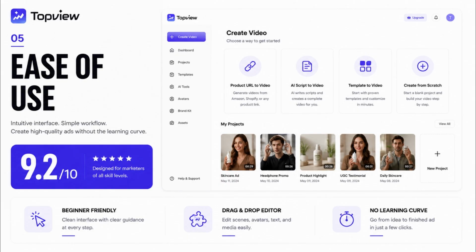Despite all the automation happening behind the scenes, Topview keeps the workflow surprisingly simple. Most projects start with a product link, and the platform handles much of the scripting, structure, and production process for you. The interface is clean, beginner-friendly, and doesn't require a steep learning curve. For that balance between simplicity and capability, I gave Topview a 9.2 out of 10 for ease of use.